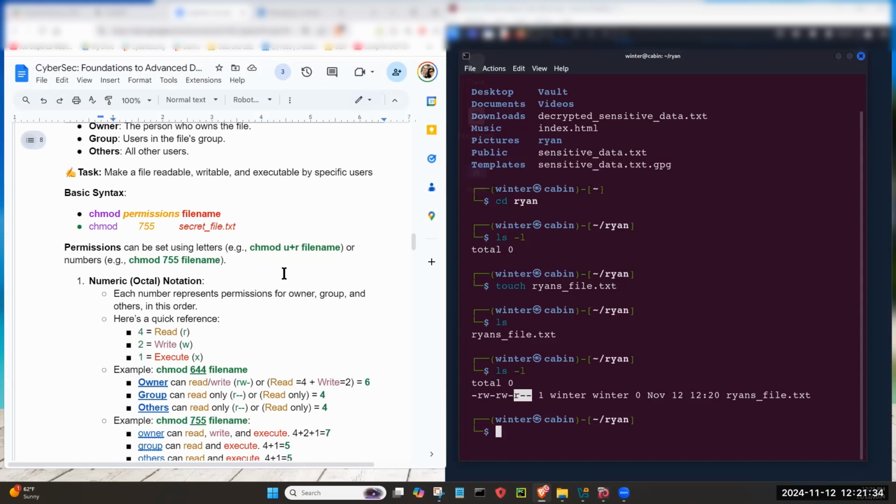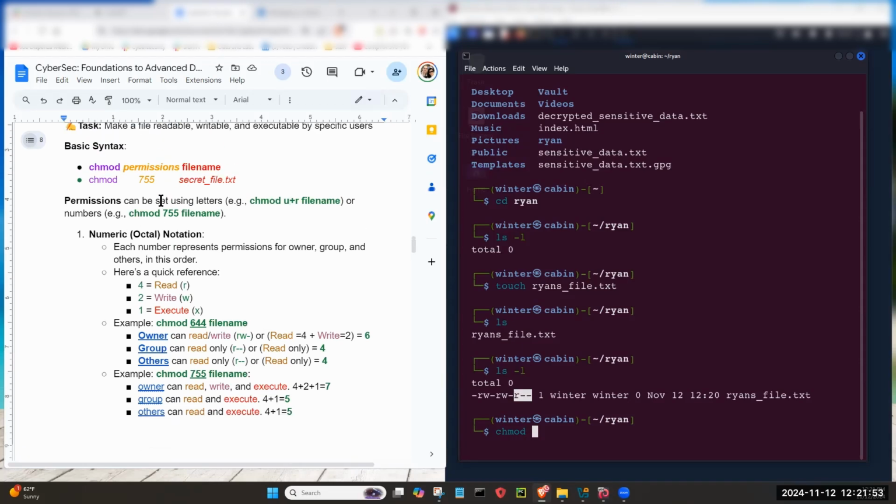So what if we were to type in change mode and then the number of the permissions? I want to change it to, I don't know, what is 755? That would be right down here. This is 755. So let's type in 755 and then the file name.